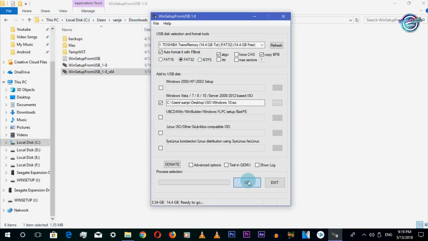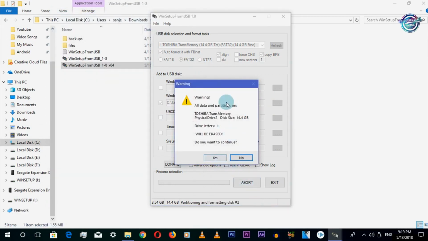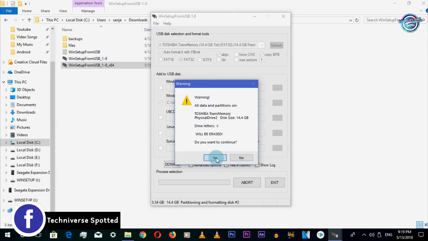Click Go. A data deletion warning message will be displayed. This is because you have chosen to format the flash drive. Click on Yes. Do remember to check the flash drive name before clicking Yes, else you will end up formatting some other connected storage media.